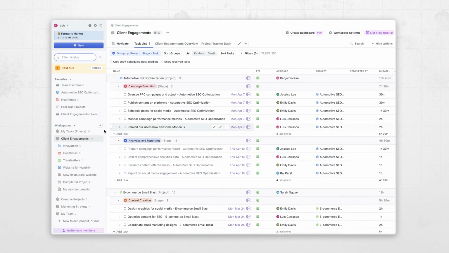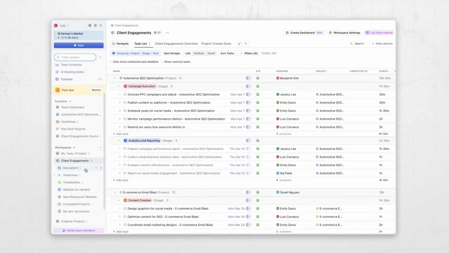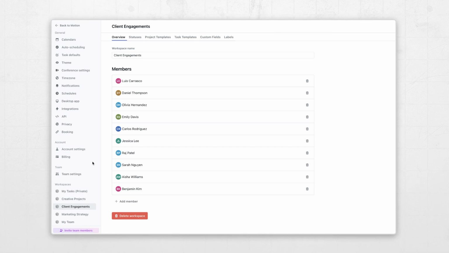Okay, let's go back to our demo and open up a workspace and its settings. And let's see what we have. When you open up a workspace, you have this overview tab. And here you can change the workspace name and you can add and remove members. You can also see that each workspace has statuses, labels, and custom fields. We're gonna talk about project templates and task templates in a different lesson.